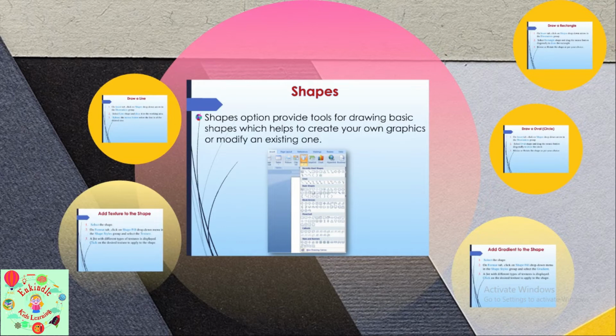Shapes. In Word, Shapes option provide tools for drawing basic shapes like line, square, rectangle and circle, which are available in the Insert tab. These drawing tools help to create your own graphics or picture or to enhance and modify an existing graphic. Now let us learn to draw few shapes.